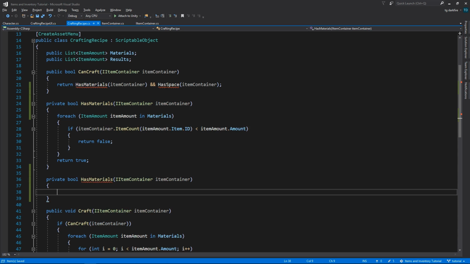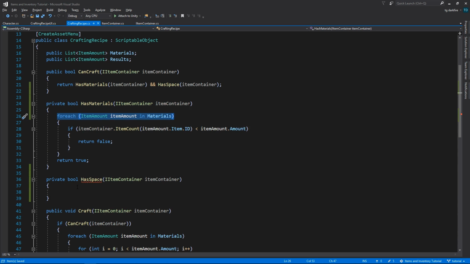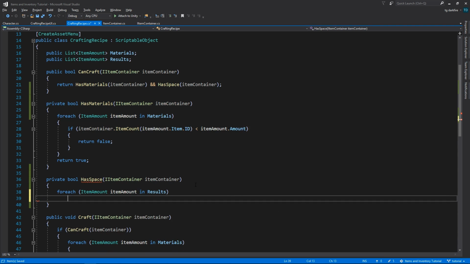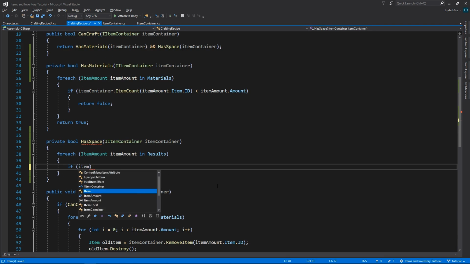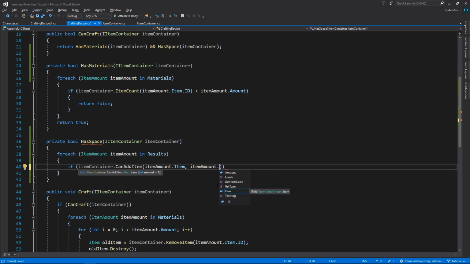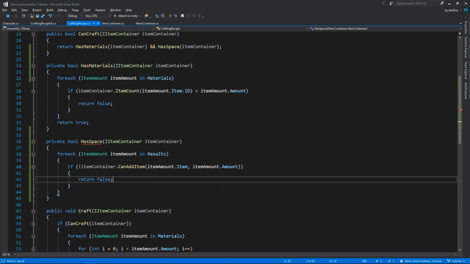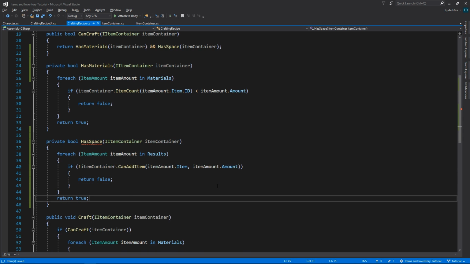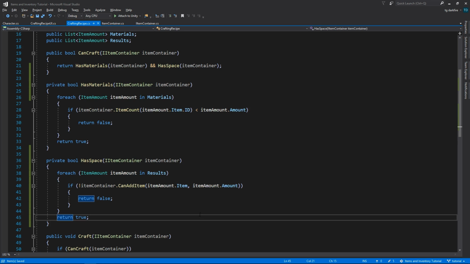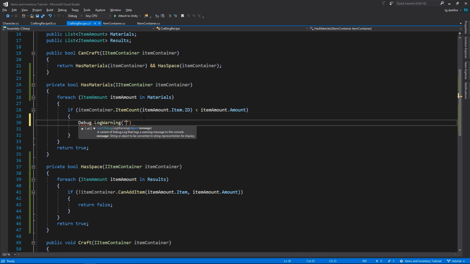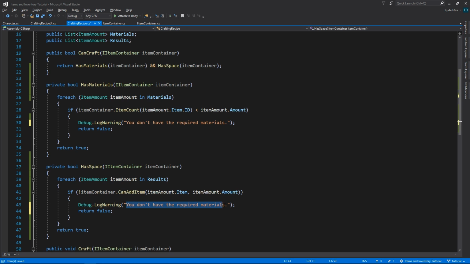The logic for this method is very similar to the hasMaterials method. We're going to loop through all of the results and check if we can add the specified amount of each item to the item container. As soon as we find one result that can't be added to the item container, we can immediately return false because we won't be able to complete the crafting. If we loop through all of the results and end up being able to add all of them, then we can return true and say that we are successful in adding all of the results to the inventory. Other than this, I would like to add the debug log statement that we had, so that we can know exactly why we were not able to craft a recipe if that's the case.